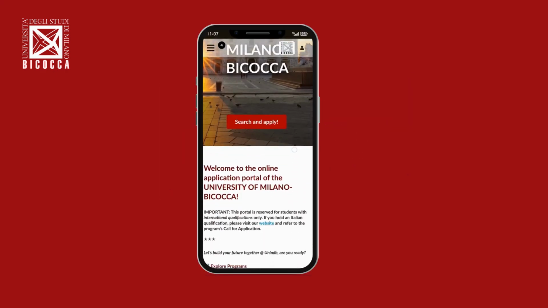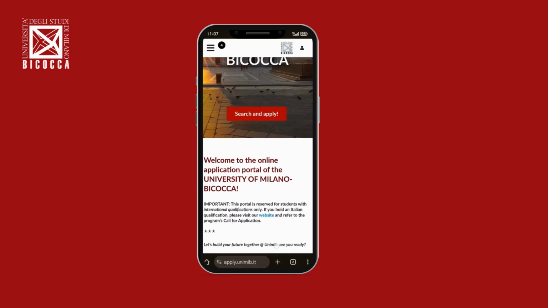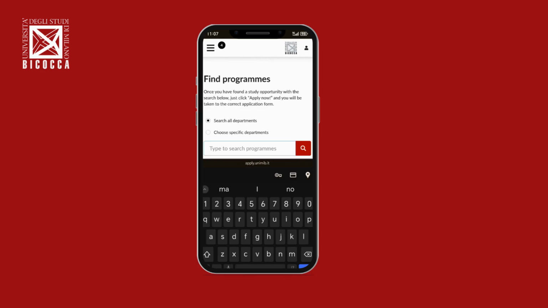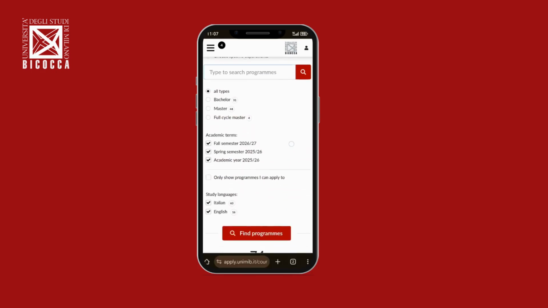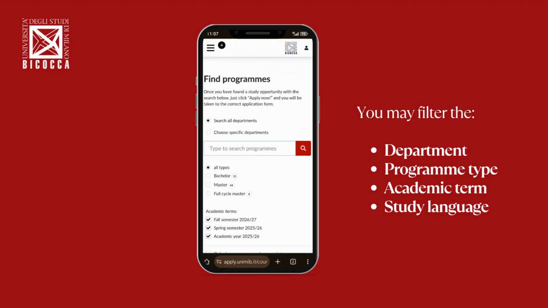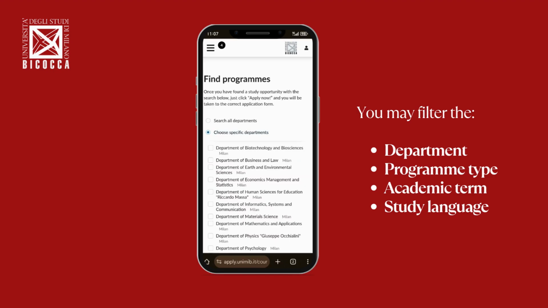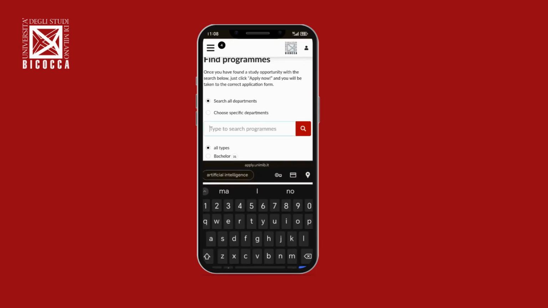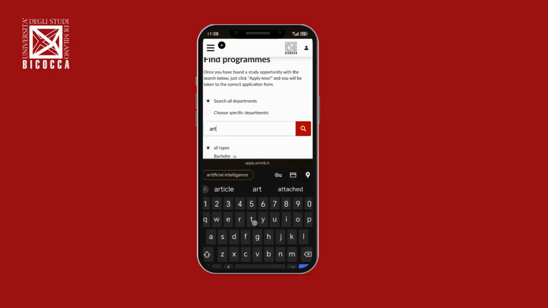To browse our programs, click Search and Apply from the home page, and you will be redirected to the Find Programs page. From here, you may help your research through the available filters, like the department of your interest, the type of programs, or the study language. If you already know the name of the course you want to apply to, simply write it in the search bar.